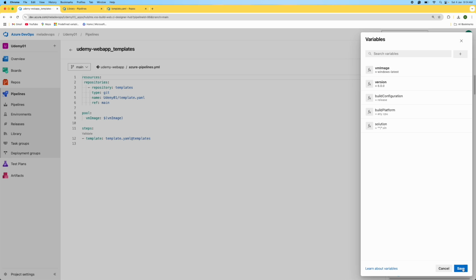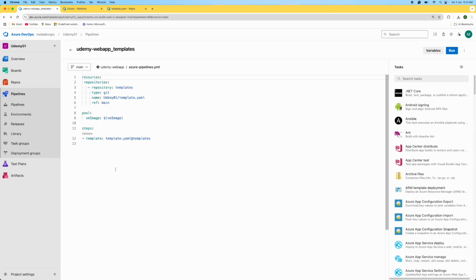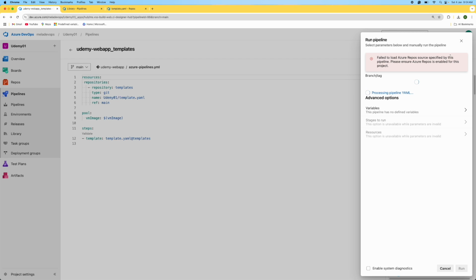Okay, anything else that needs to be defined? Let me check once. I don't think so. So we have a pipeline ready. Now this is your .NET pipeline, guys, one single line, and we just simply go and run it.